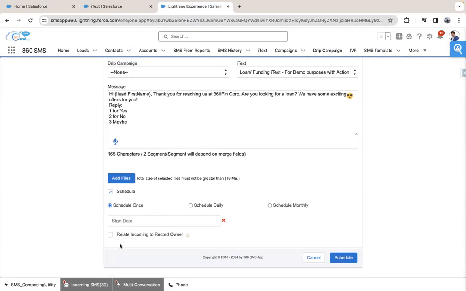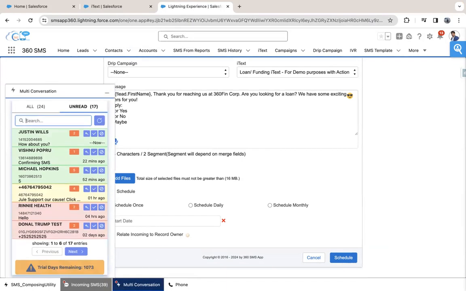For every incoming SMS that you receive, we can notify you. We can notify the record owner, or we can notify the last sender of the SMS. The first option of a notification is a sound notification on your computer, like a chime sound. The second option is this utility bar, which opens up anywhere on the Lightning version of Salesforce.